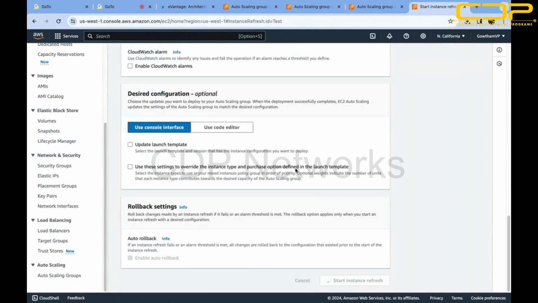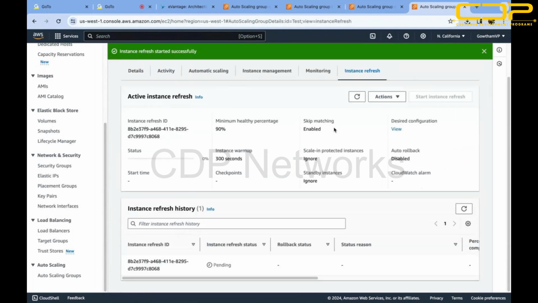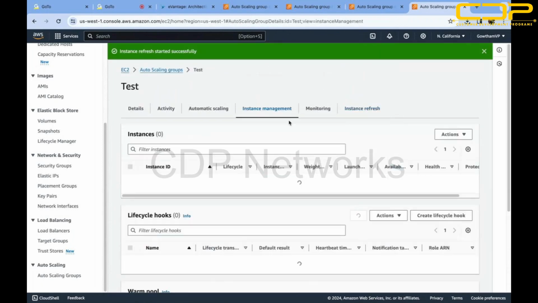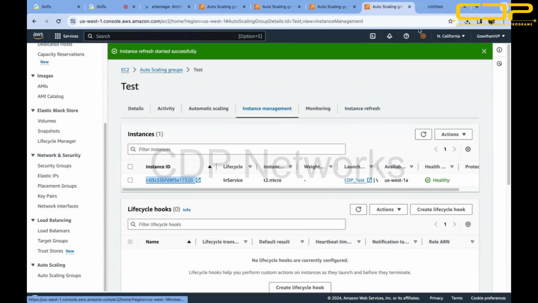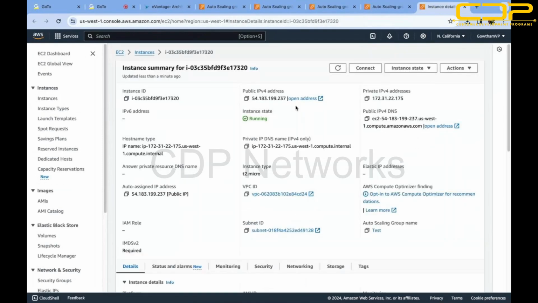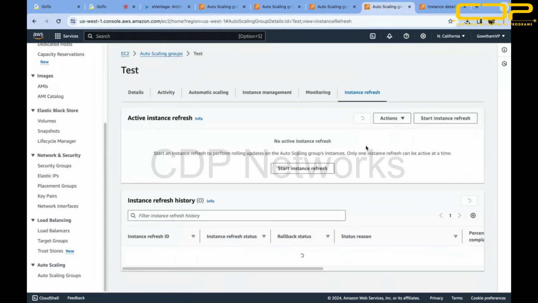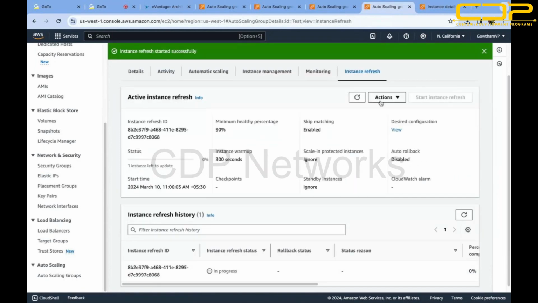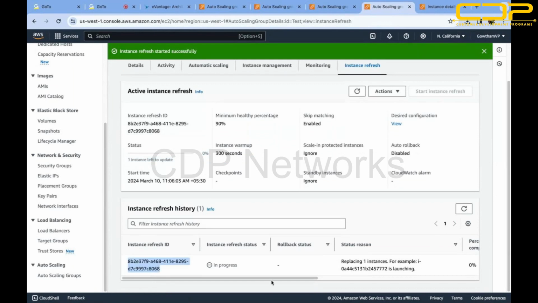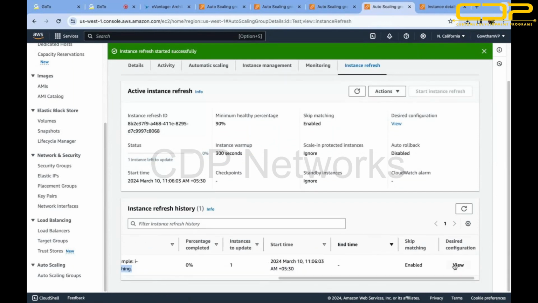So I'm starting an instance refresh. What it does is delete the existing instance. I can show you right now. This is 237, the instance that is available in my auto scaling group. Once this instance refresh is completed, one instance is left to update, which means it is replacing. If you see, this instance is being replaced by the new instance. I have given an instance warmup of 5 minutes, so it will take the next 5 minutes.